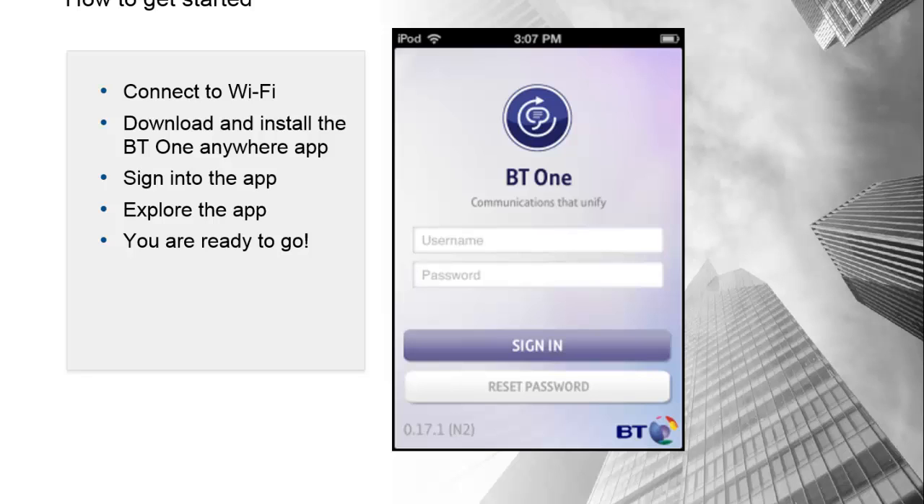To get started, connect to Wi-Fi and download the BT One Voice mobile application from the App Store. Launch the mobile app and log into the app, which you see here, by entering your personal username and password that was provided to you in your welcome email. You will find that the application is intuitive. So, explore the app and then you are ready to go.